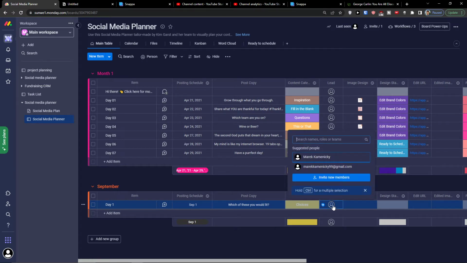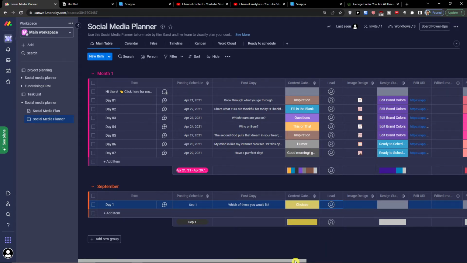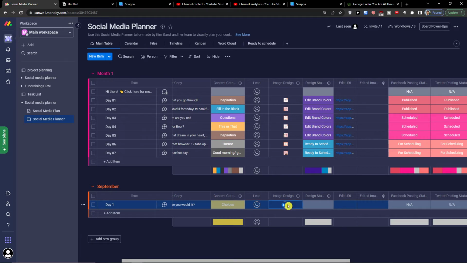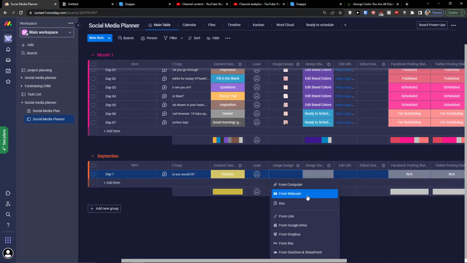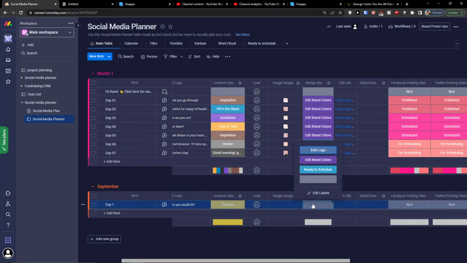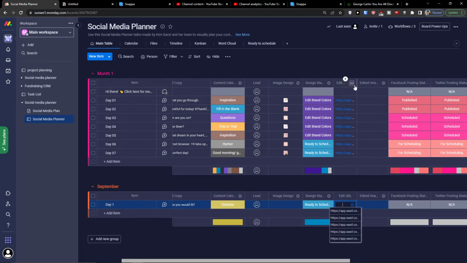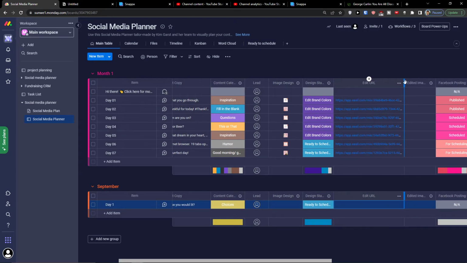Then a lead, you can add a person here. Image design, let's say this would be, you can add a picture. So image design would be a picture for Instagram, for Facebook, for whatever you have, and you can add it straight here. Then you see that design status can be like add logo, edit brand colors, ready to schedule. You could choose that. Then you can also have the URL here that you would add.